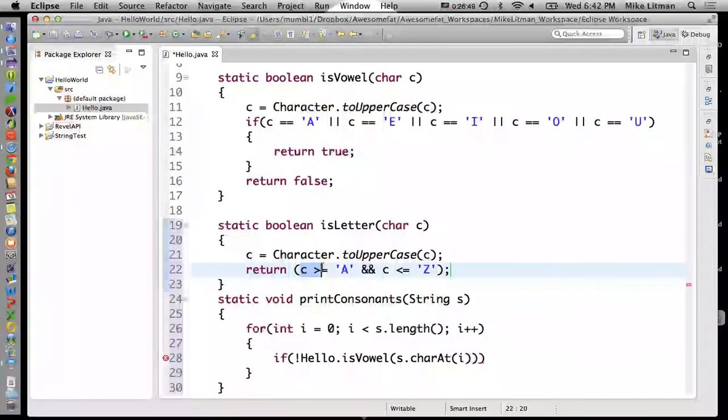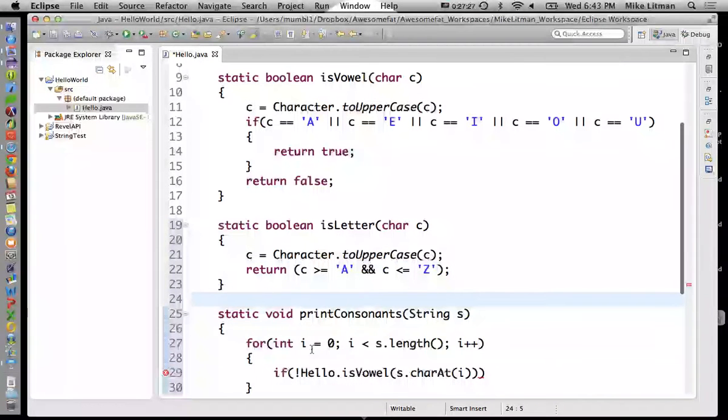Why is that? Well, let's say C is an uppercase D. Is uppercase D greater than or equal to uppercase A? Yes. Is an uppercase D less than or equal to uppercase Z? Yes. True and true is true. So we'll return a true. Rather than saying, if this is true, return true, else return false, we're just going to return what this is. If it's true, return it. If it's false, return it. Make sense? And we could have done the same thing with our vowels checker down here too.